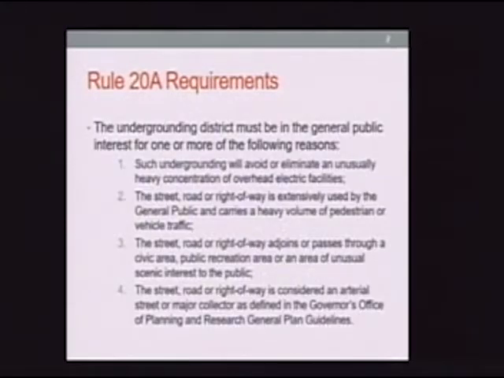To form an undergrounding district, staff contacted the PG&E representative to obtain additional information. The PG&E rep mentioned that agencies must select an undergrounding district location in the general public interest that satisfies one or more of these reasons that you see on the slide.